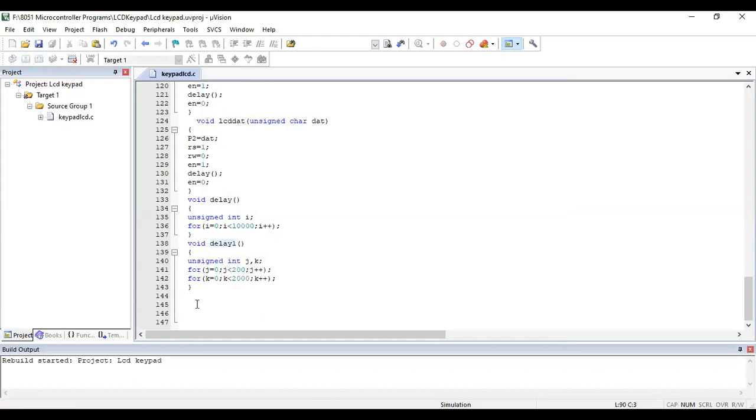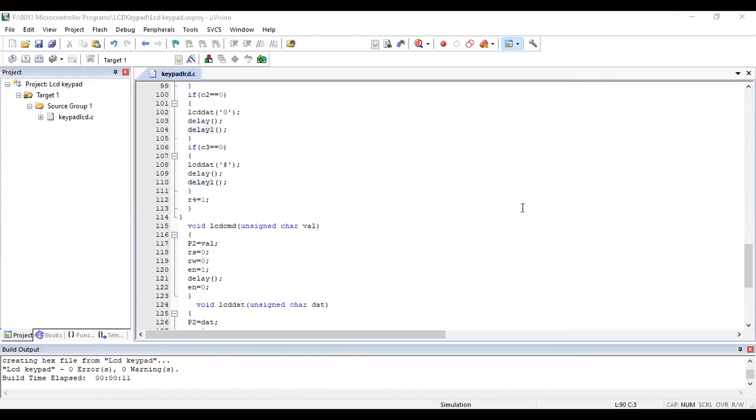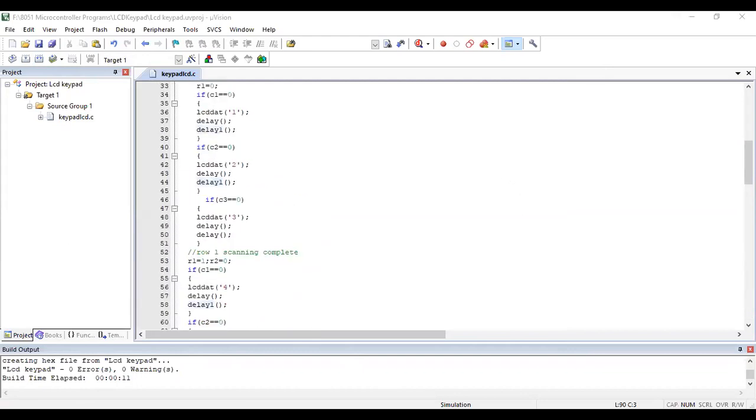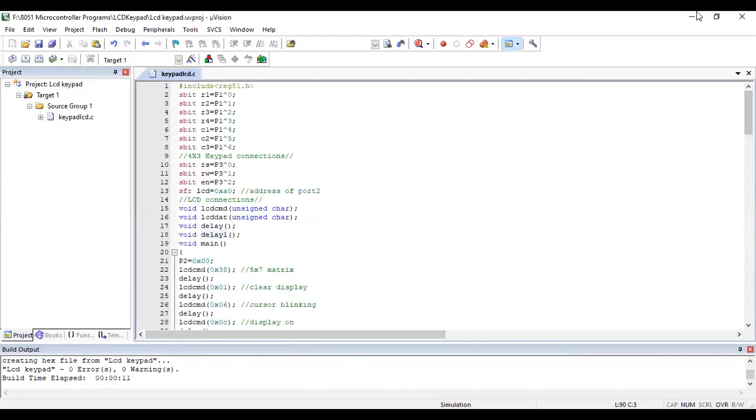Here it is debugging the code. You have to get 0 errors and 0 warnings. So here you got 0 errors and 0 warnings. Next, I wrote the code and generated the hex file in Keil. So this is the code I wrote.